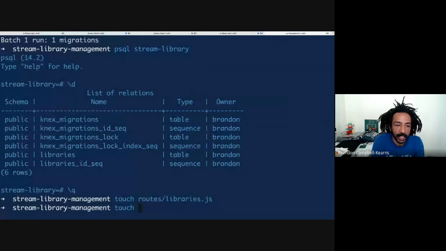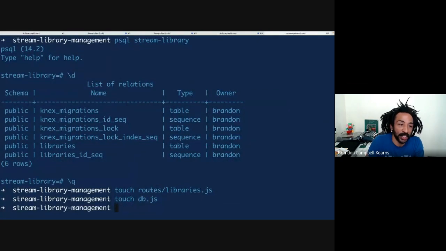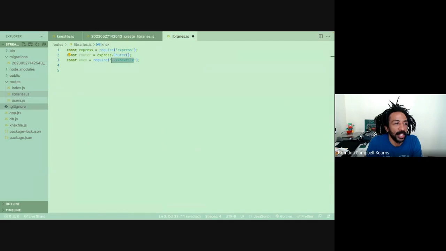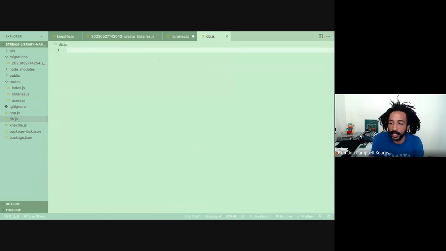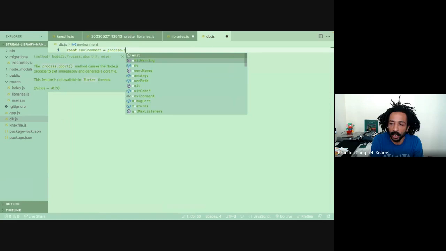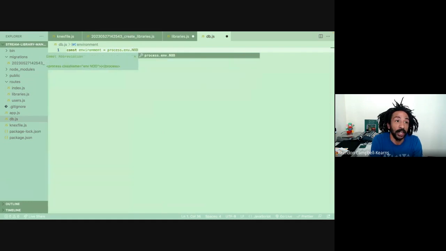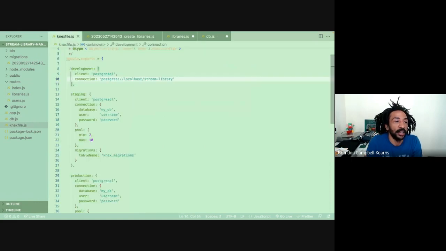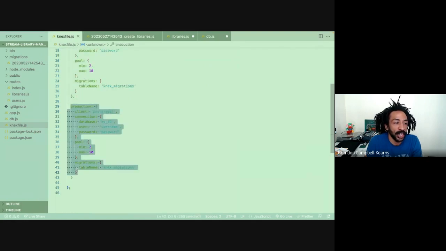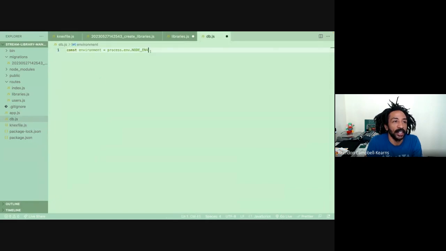So I'll touch db.js. That's a choice, the name. You could call it config. You could have a config folder where you put the Knex file and the database. It's up to you. So in here, what I want to have is basically setting up Knex to use the appropriate block here for connection. In other words, when we're on the computer, like locally, it should use development. When we get to production, it should use production. And this is all based on the value of the NODE_ENV environment variable. Okay.